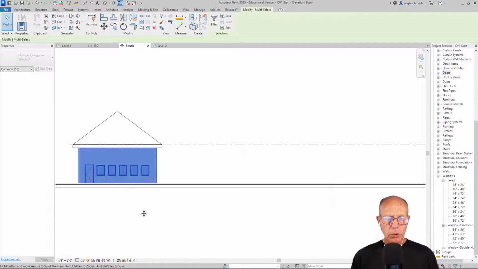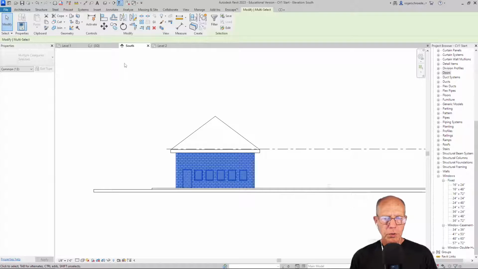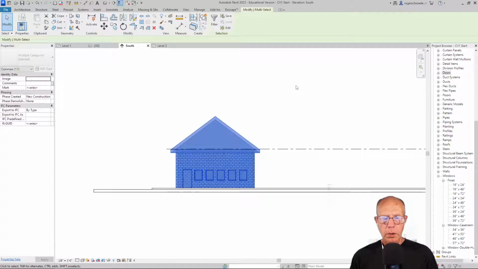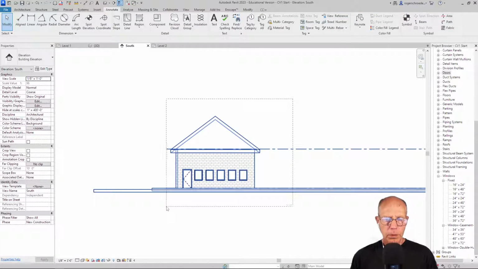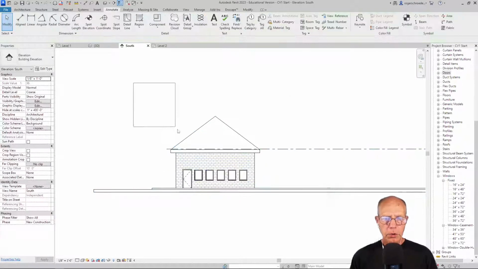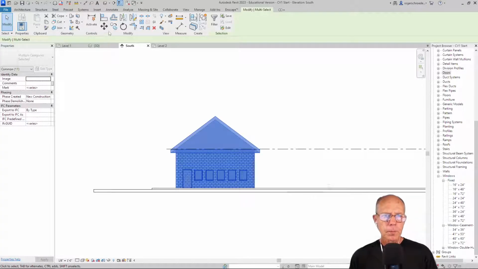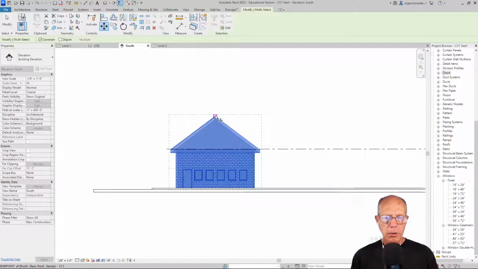So the best way to make a duplicate is to make sure you're in an elevation view. An elevation view is like a front view. In this case, that's south view. In this case, I'm going to draw again. And I'm going to remind you that if you draw from right to left, you're going to catch elements you may not want to duplicate. So once again, going from left to right, I've grabbed the building and I'm going to duplicate it over.